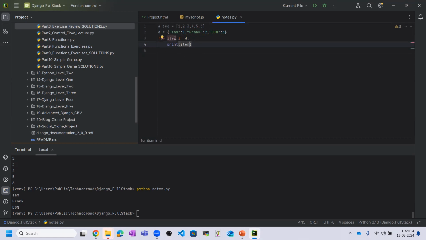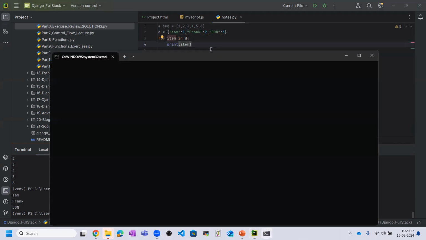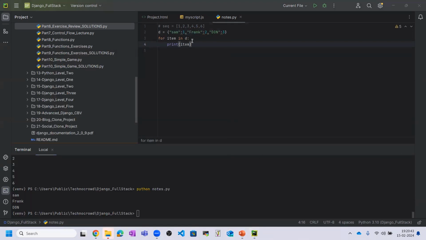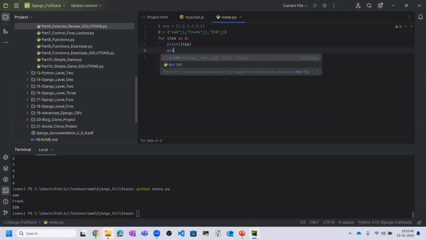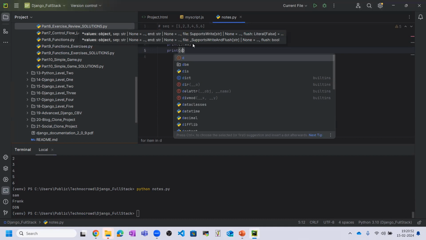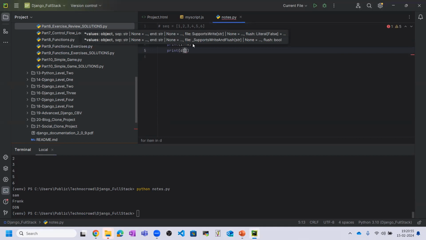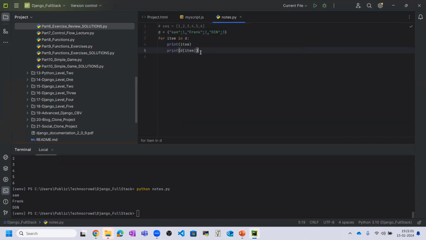Okay. So let's say I have given item in D, and whenever you print item, it will print the item. But I want the particular value. So for that, we need to give the indexing, and in the index we need to give that key. Okay, but the key is here item only. So now it will print the dictionary in format: Sam 1, Frank 2, Don 3. So this way you can print the result on the console. Okay.